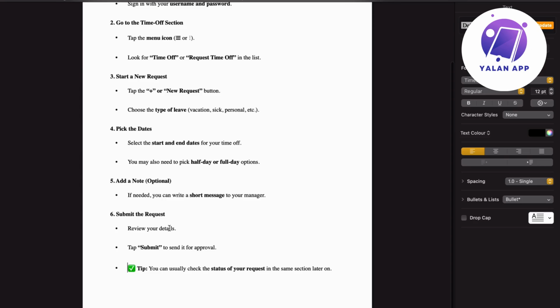So you're going to then review your details, then click on submit to send it for approval. And just so you know, this is a tip for you. You can usually check the status of your request in the same section later on. But this is basically exactly how to do this.